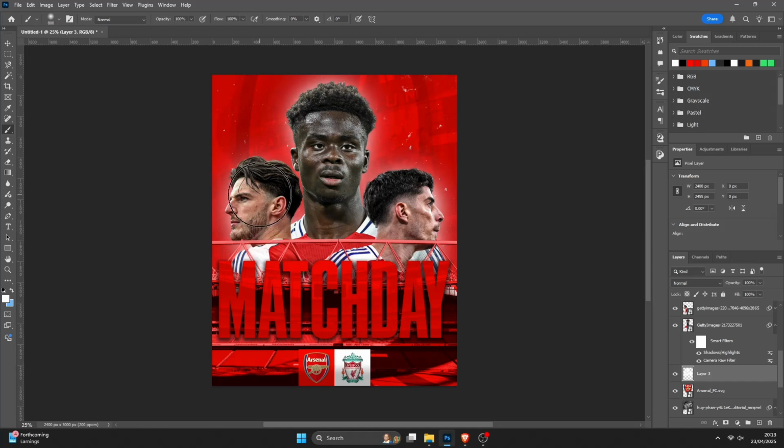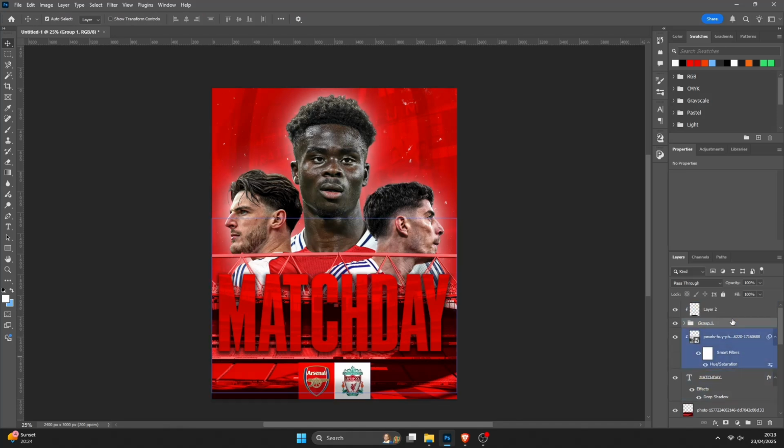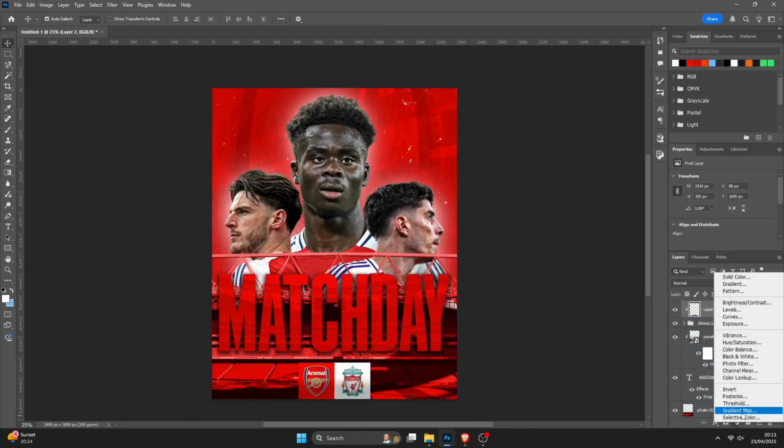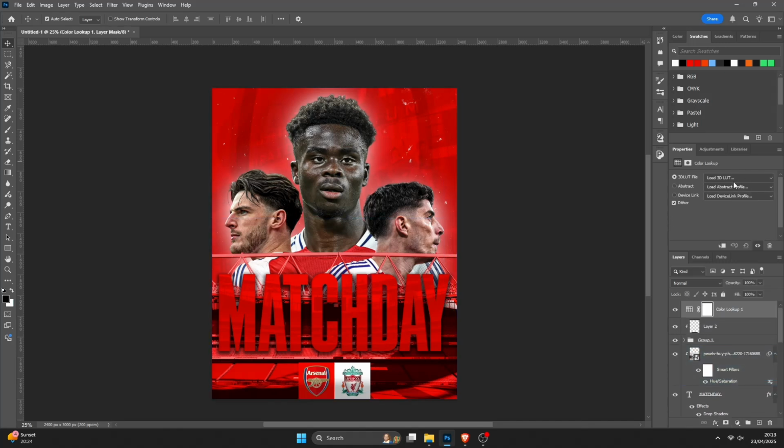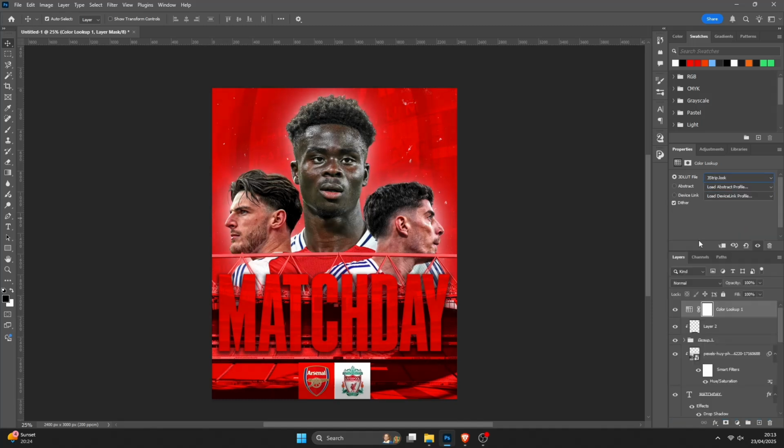So yeah, so now what we're going to do is go to the top of your layers panel, press on the adjustment layer button, then colour lookup, press on load 3D LUT, and then 3 strip look is what we want to add, like that. So as you can see, that's increasing the saturation a bit on the overall design.